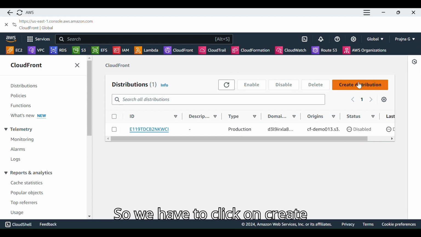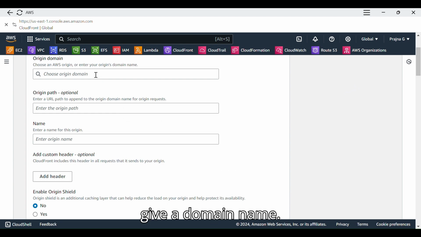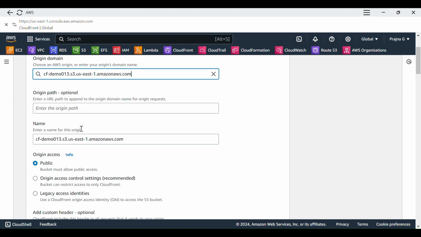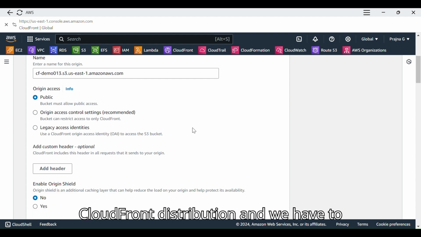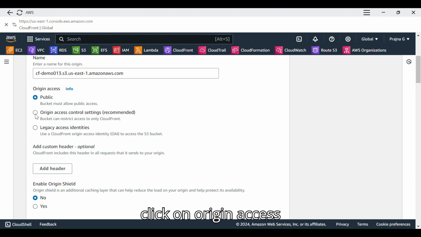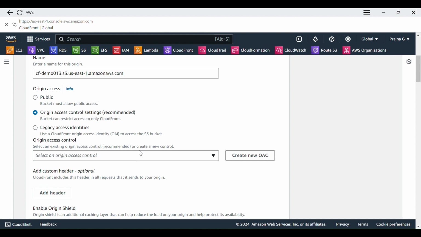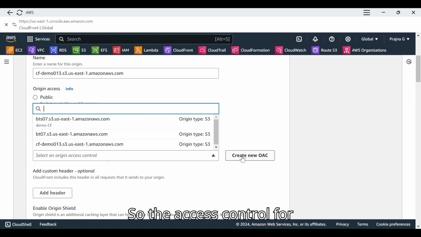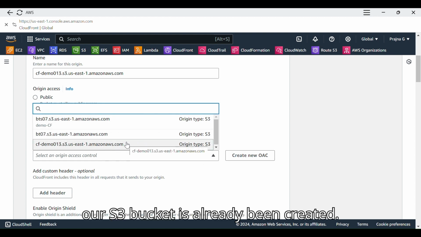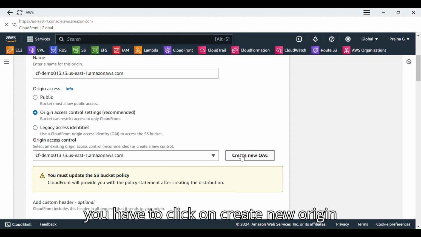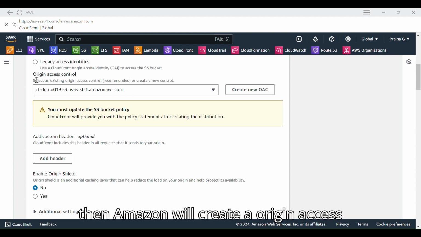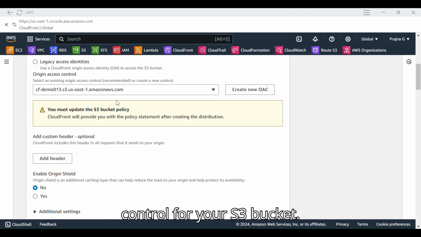So we have to click on create distribution and give a domain name. Origin path is optional. The name is given for this CloudFront distribution, and we have to click on origin access control settings. I have already tried once to create the distribution, so the access control for our S3 bucket has already been created. If you're doing it for the first time, you have to click on create new origin access control. Then Amazon will create an origin access control for your S3 bucket.